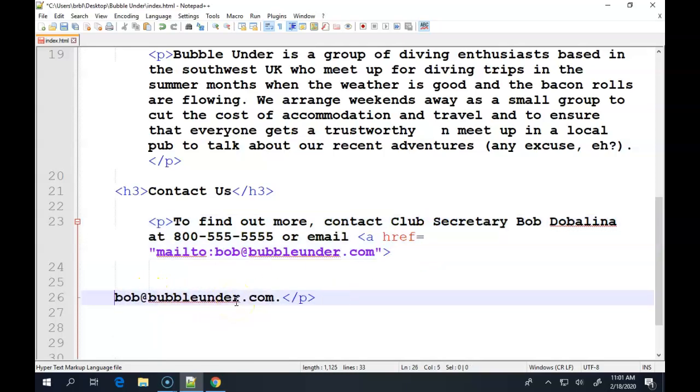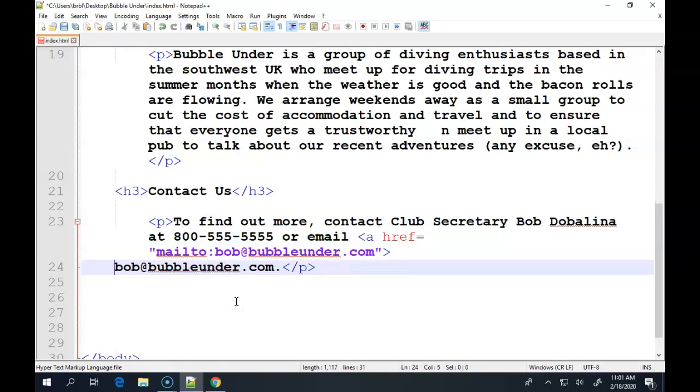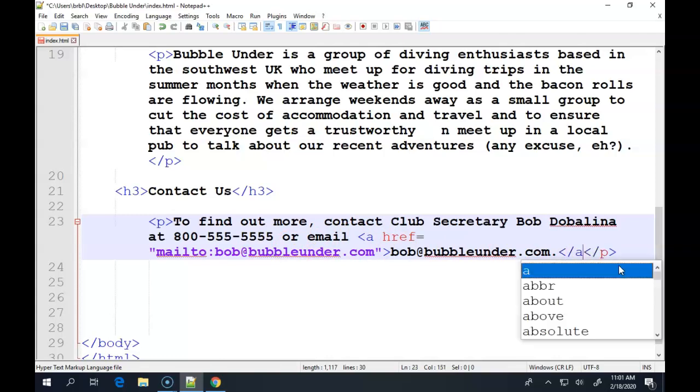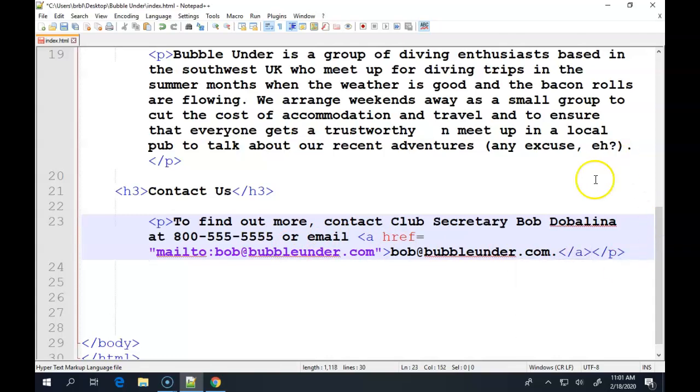And then I'm going to backspace so that the words, these are the actual words that show up on our web page right here, bob@bubbleunder.com. And at the end of that, we need to close this anchor tag. So we do an opening caret, backslash A. It's a very simple closing tag.